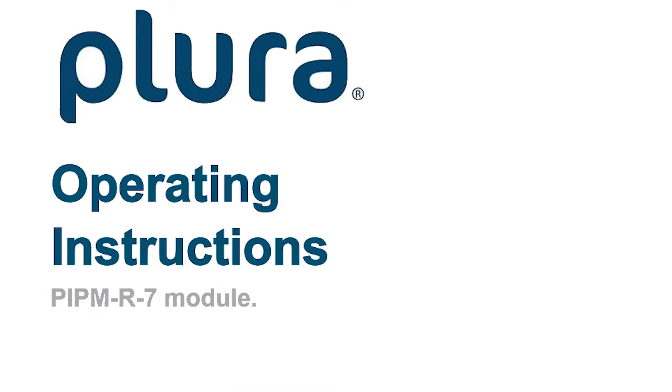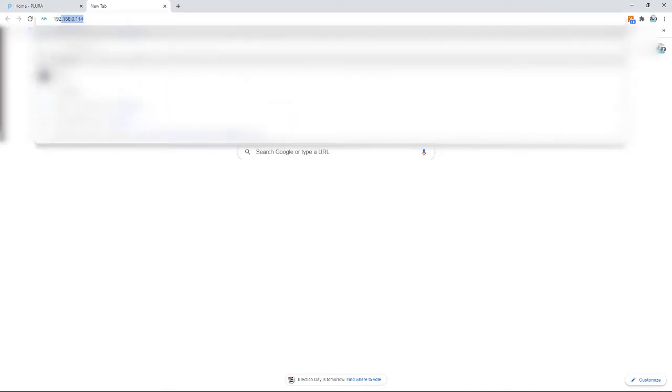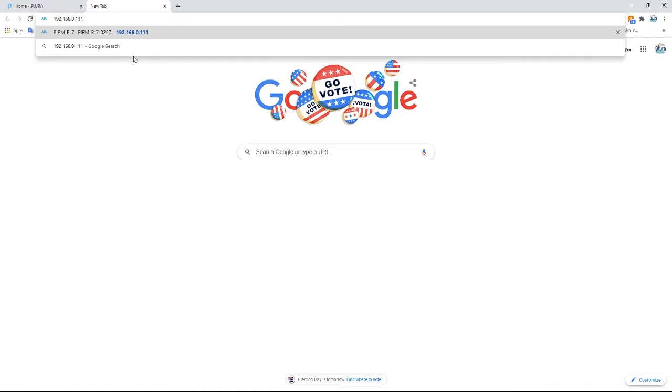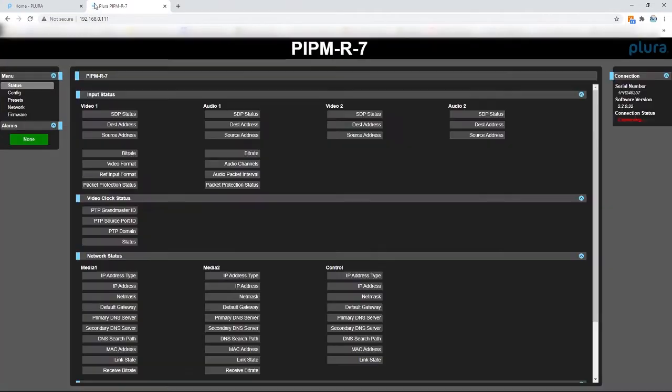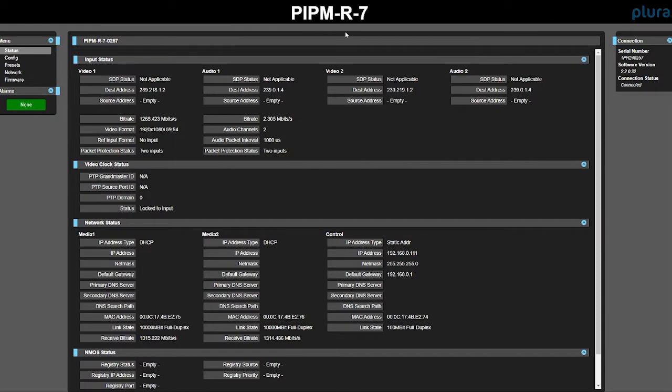The best way to access the IP module itself, you just open a browser and type the IP address of the module. The IP address of the module currently by default is 192.168.0.111, and voila, you got logged in. So this is what you will see once you log in to the PIPM-R-7.